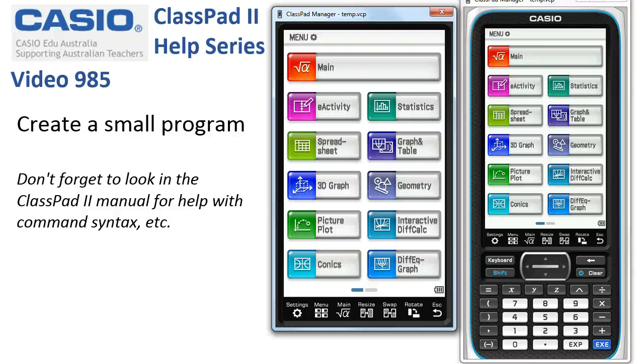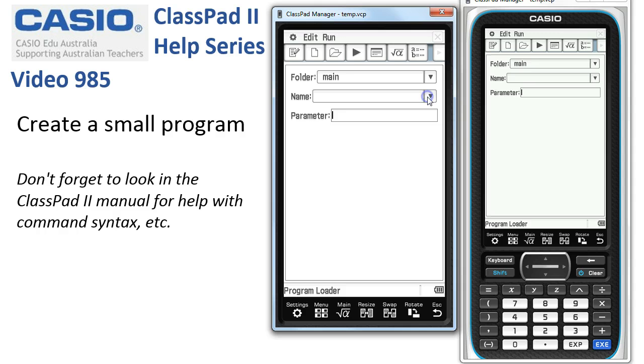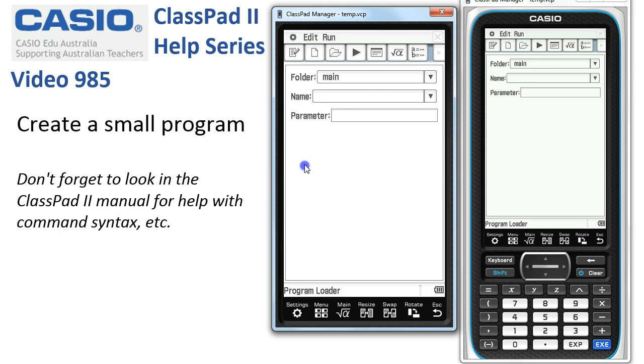Creating a small program. So let's have a look at how we can add functions and things like that to the ClassPad. So we're going to move over to the programming part of the ClassPad, and if you have a look here, you can see there are no programs on my ClassPad at the moment. There's nothing in the name box.